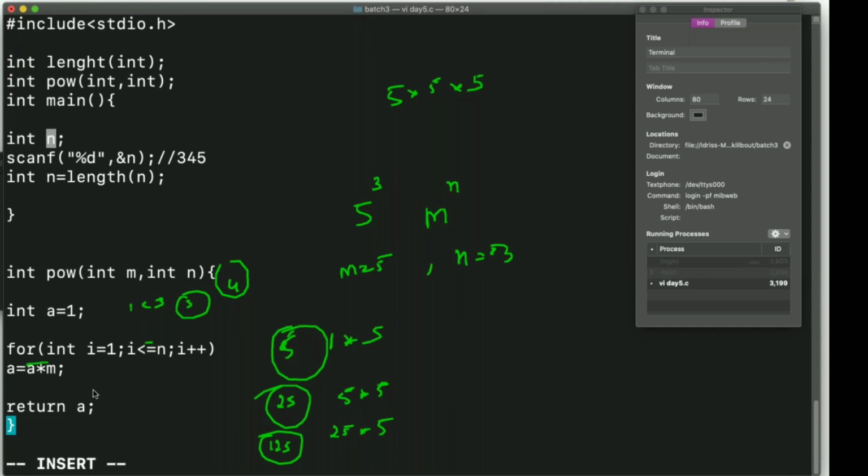Now instead of reading m and n, I will declare two variables and read m and n. This is just a testing process, guys. At the beginning, I'll just test it. What is the output of this one? I'll read two numbers, percentage d comma percentage d. First I want to read m, ampersand m comma n. The power, right?